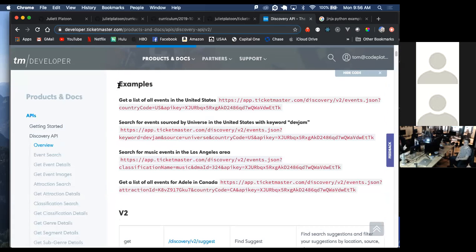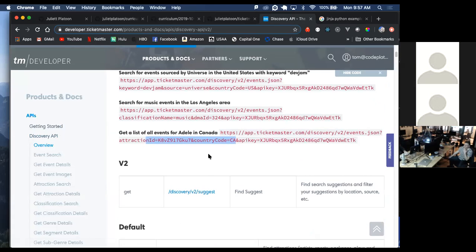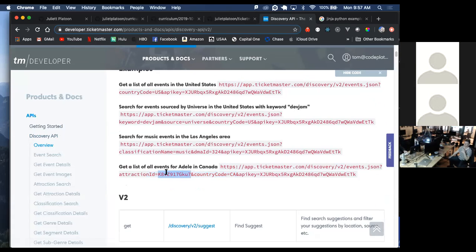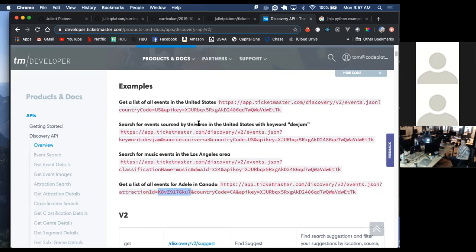I would look at examples under overview. Under Discovery API overview, get a list of all events for Adele in Canada. It's going to look something like this, but you don't necessarily want Canada. You might be able to delete the country code, the attraction ID, or something like that. Oh no, right here, this one: search for an event sourced by universe in the United States with keyword DevJam. I would look at this one, see what that looks like.